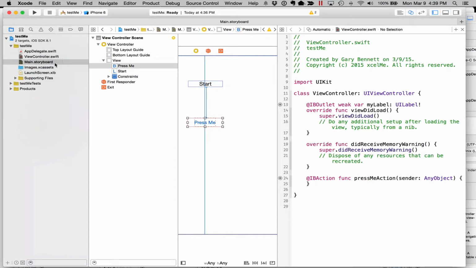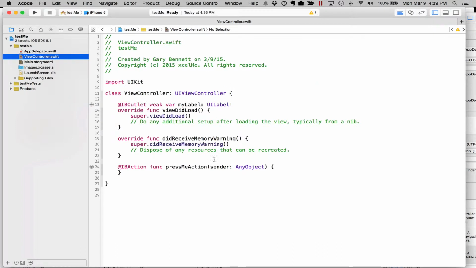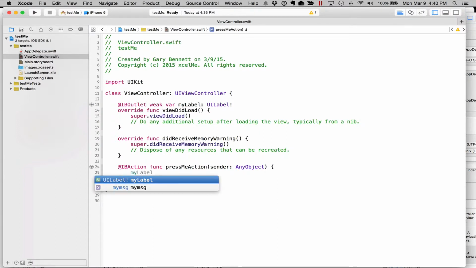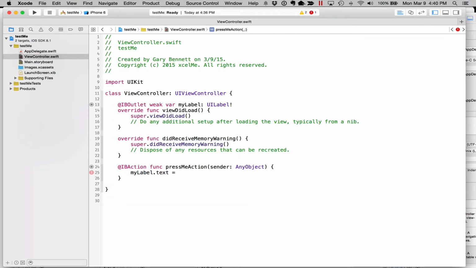All right, let's get rid of our lovely assistant and go to the view controller. And let's say when this button gets pressed, we change the text in the text field to say, myLabel.text is equal to, double quotes, hello world. Like so.